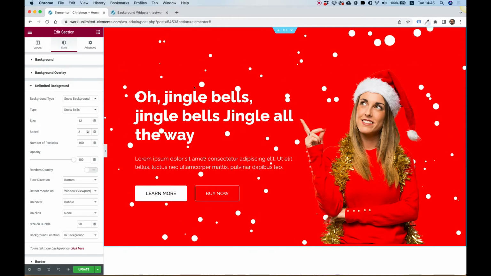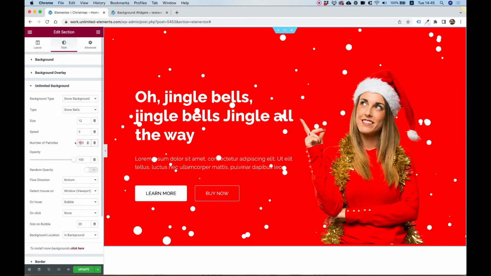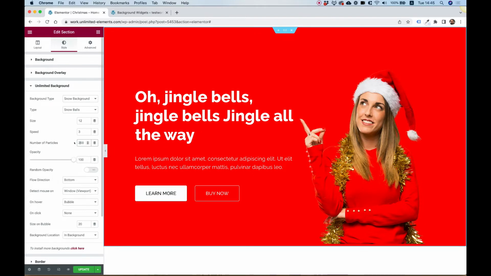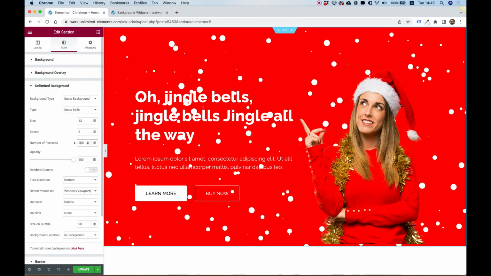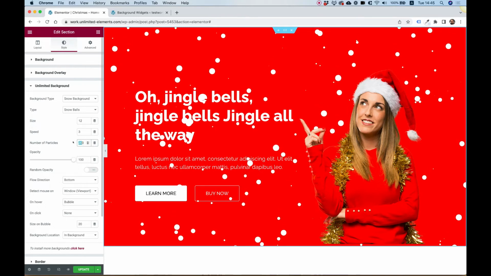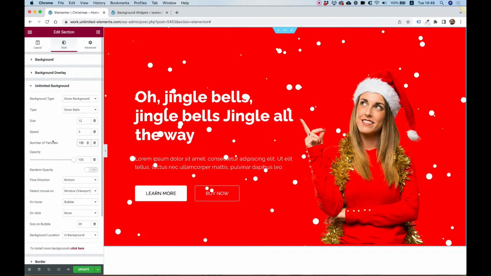Number of particles is the number of snow parts showing over here. So we could change, for example, if we wanted 2 times more snow, we can change that from 100 to 200, and now you can see there's a lot more snow going on over here. You can also decrease the number, and then there will be less snow. So actually 100 is a pretty good default setting for this, and that's how it's going to be added to your website.